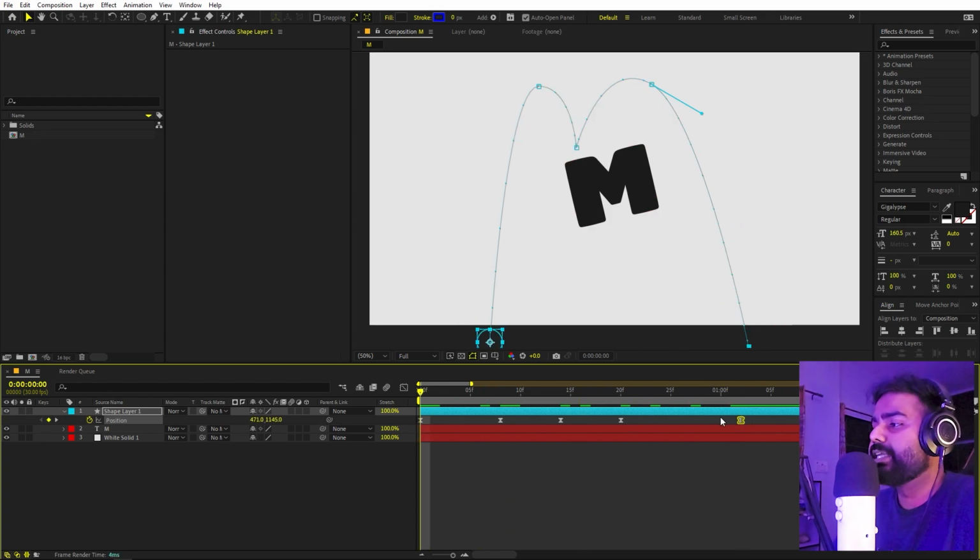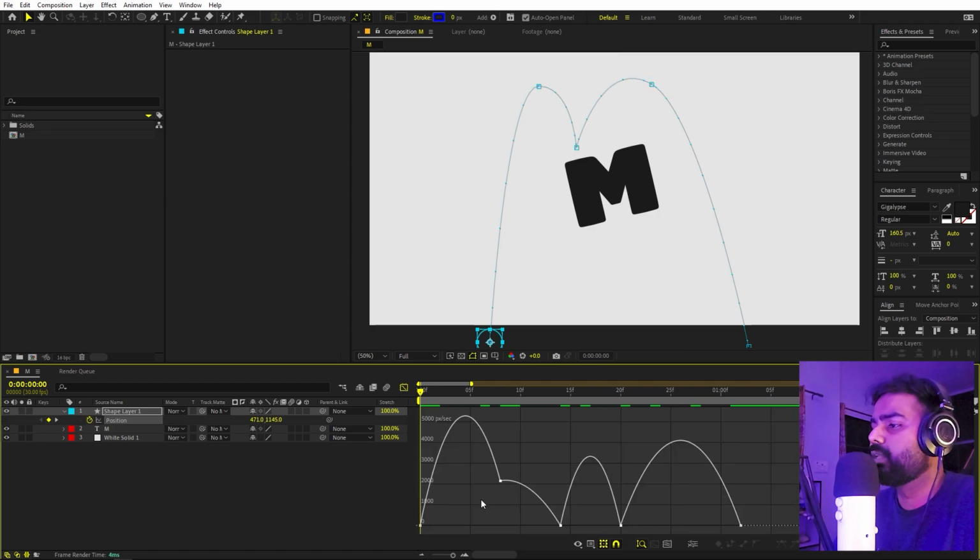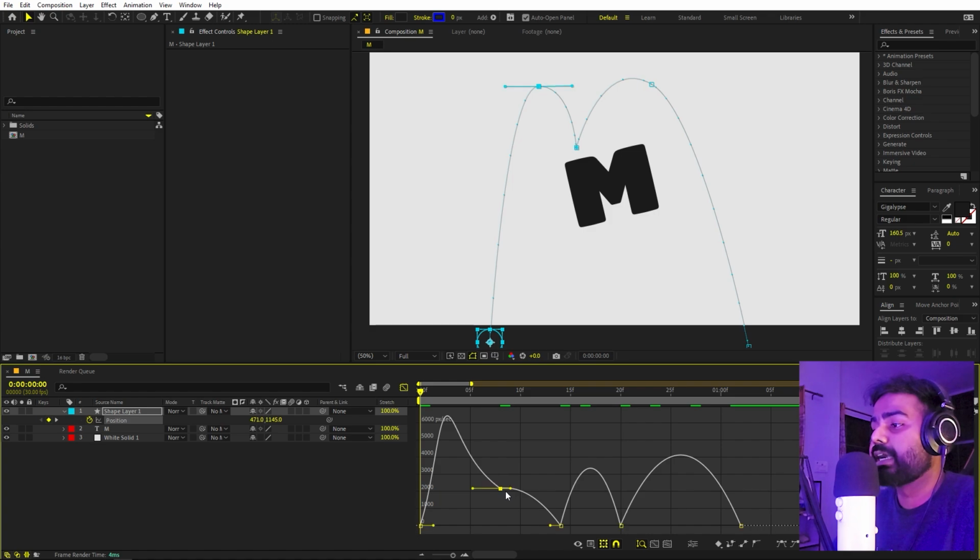Now let's quickly change their easing. So select everything. Let's go to the graph editor. Let's tweak this part first. So in the beginning, as we have discussed, the ball will start fast. So we can move it like that. Now after that, it will start slow. So for that, we can move this keyframe over here.